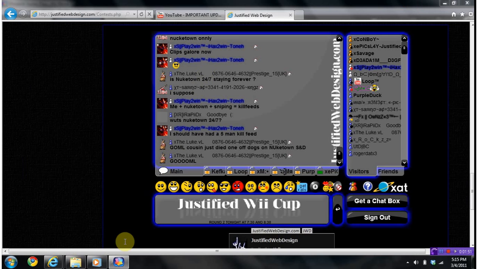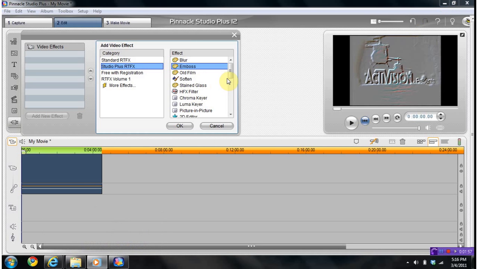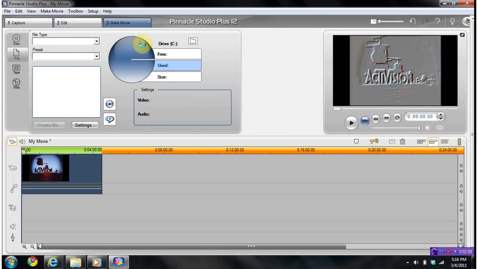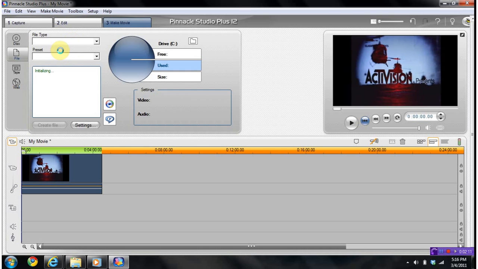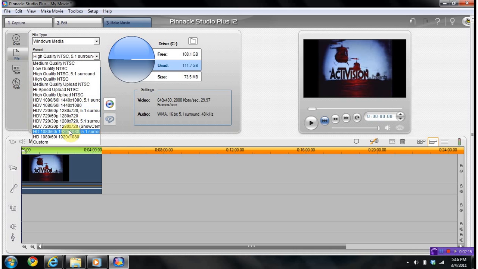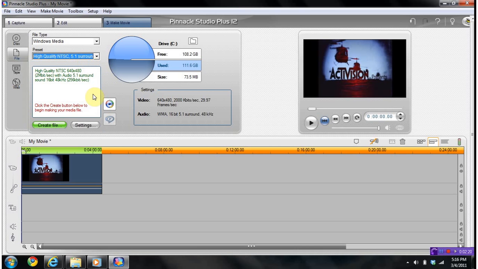You can now add all of these effects that come with Studio Plus. You can add picture-in-picture, color correction, emboss, you know, all these things. And also, when you go over here into make movie, you can now render in high definition, HD, HDV, you can do all that good stuff. So that's how to do it, guys.